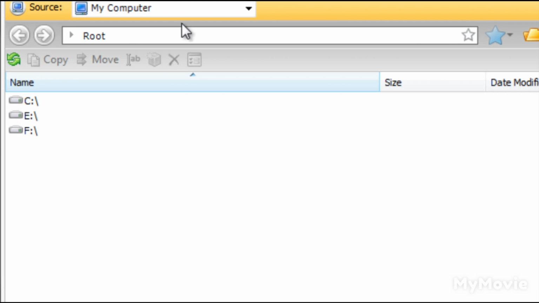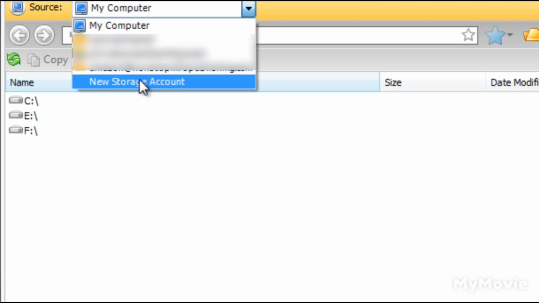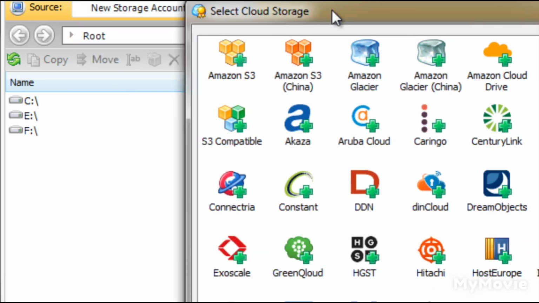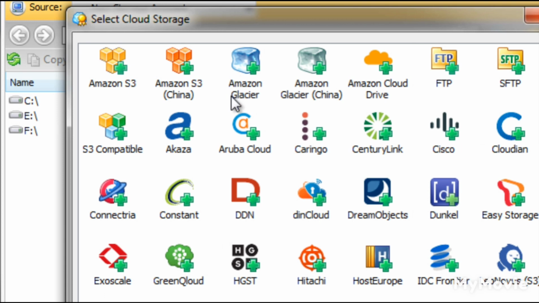Now with Cloudberry, on the left-hand side, you're going to see source. Under source, it says my computer. So we click this drop-down menu and we click on new storage account. Now with Cloudberry, it gives you a ton of different options. You don't really need most of these, but it gives you the option to connect to your website FTP. And you can actually transfer files from your FTP or your website to Amazon S3. So that's a nice thing.